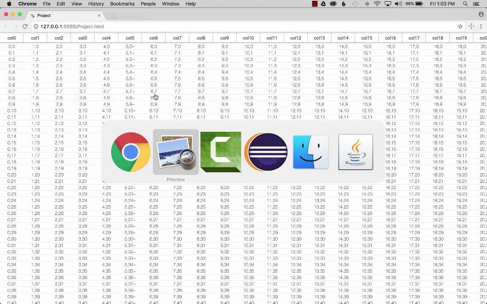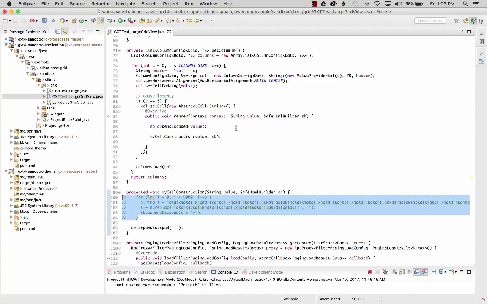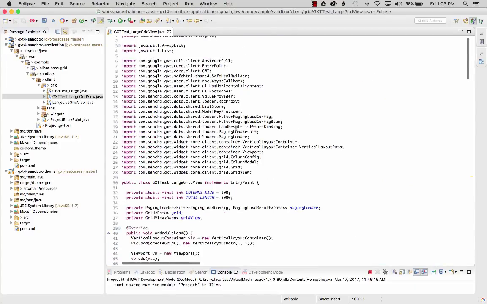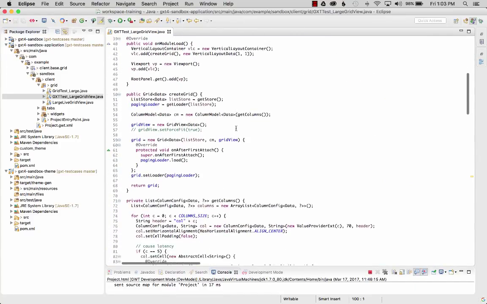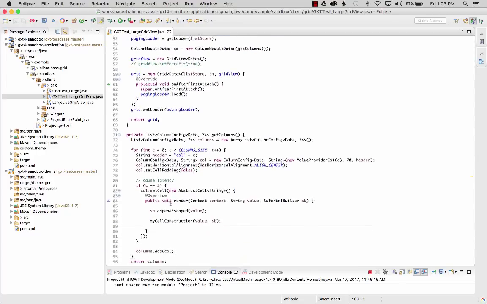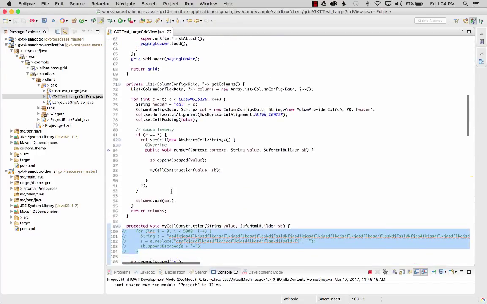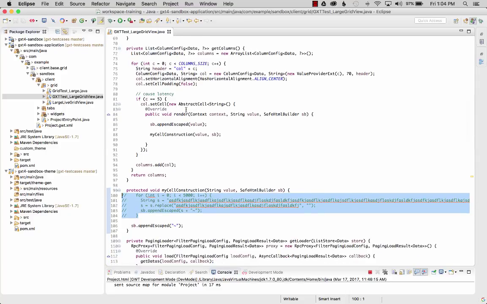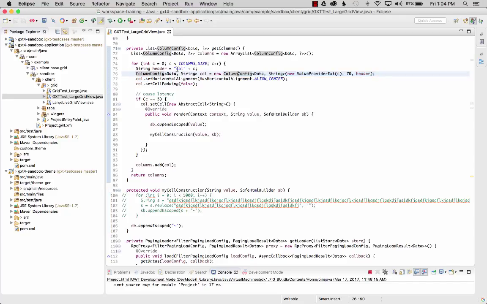So let's look at the code next. We'll go to the Eclipse IDE, and I've got a simple grid constructed, and in each grid I dynamically construct a column with a cell render. And then to the cell render, I basically just add simple content saying which row and column it's on.